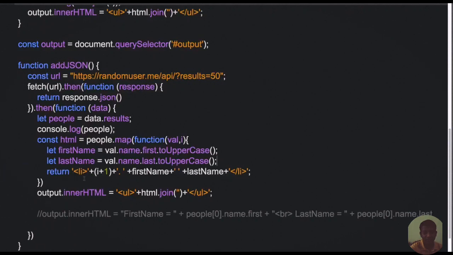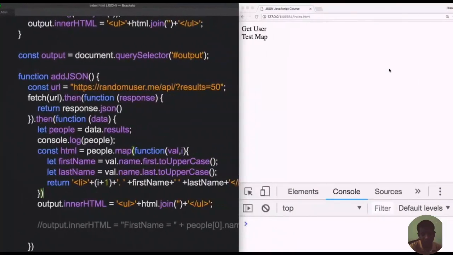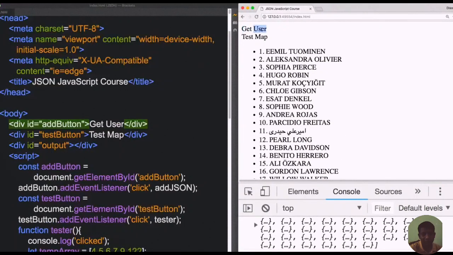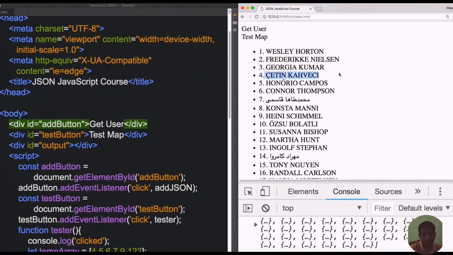You can do quite a bit with the data that's contained within that returned response, and then really make use of the data and customize your code in order to output the data the way that you want it to be output. So let's see what that looks like. Let's refresh, get user. Now we're getting them all in uppercase. We see that it's all uppercase, so ideally we want to capitalize this.